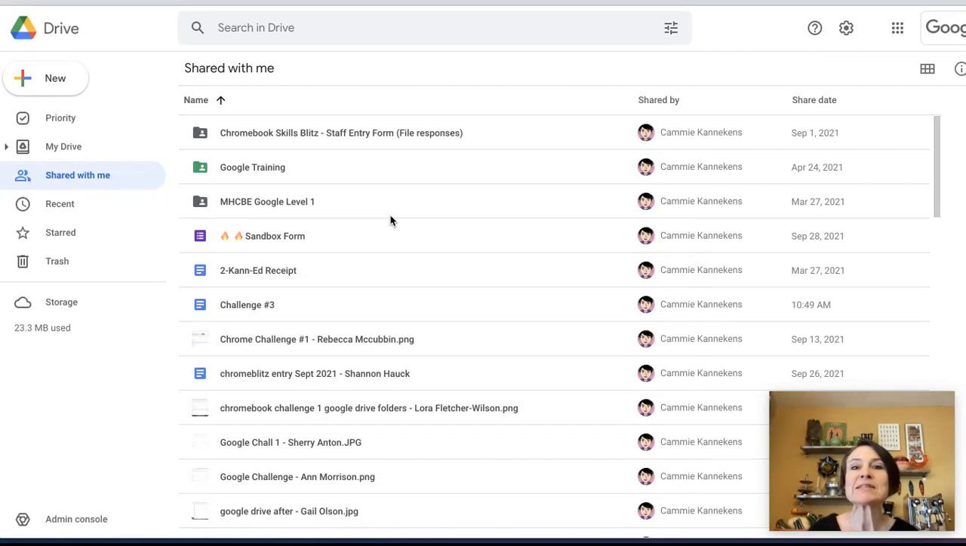The other thing that happens is anytime that you click on a Google file, so a Google Doc or Slides, you open a presentation or a spreadsheet, whether it's from an email or Teachers Pay Teachers or any other link, if it's a Google Drive file, it makes a copy and puts it in your Shared with me. So here's what we do.